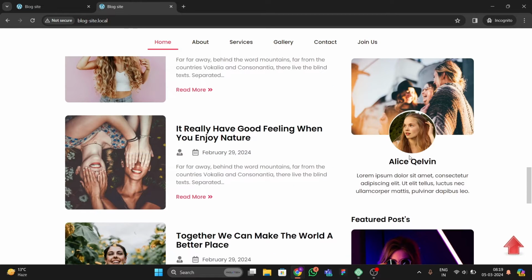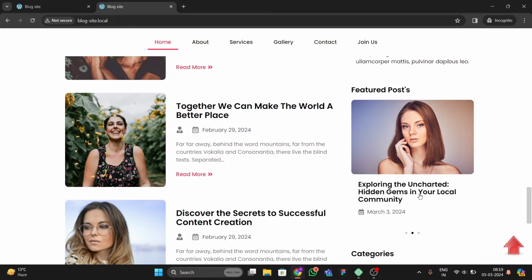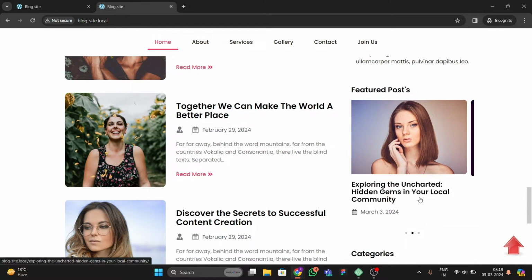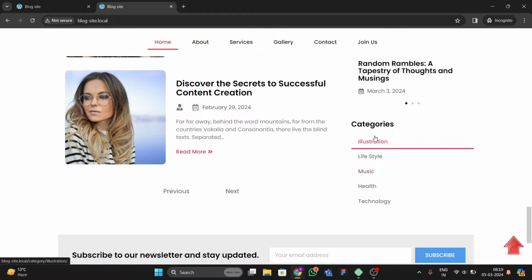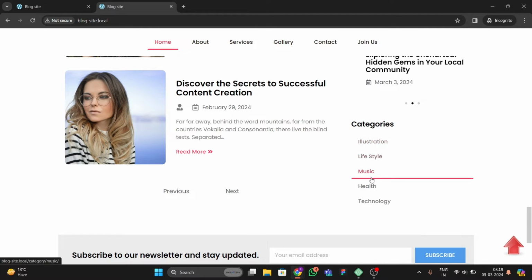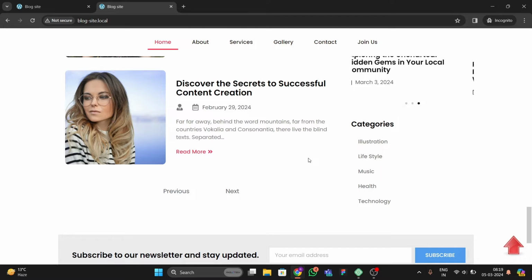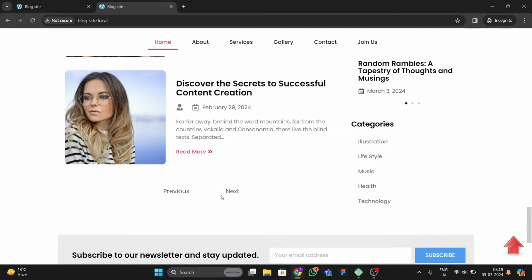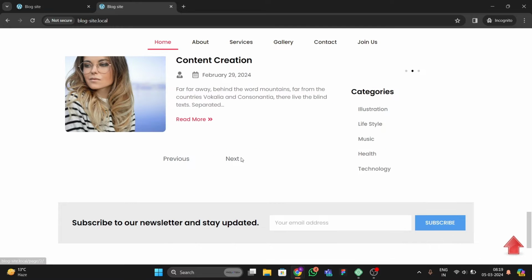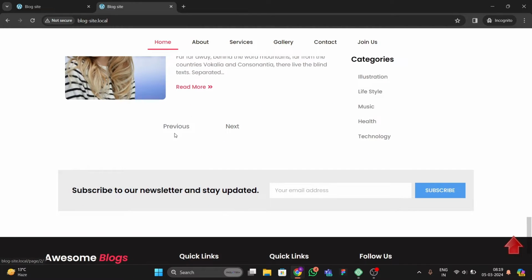And you can see that here you can show your admin account or something. Okay, so after that here I have the slider which contains all the blogs in the sidebar. Okay, so in this way here I have the blog sections like illustration, lifestyle, music, health and technology. And these are the blog sections. Okay, so after that here I have the next and previous option. If you want to go to the next page of the blog, you can use this option to go.